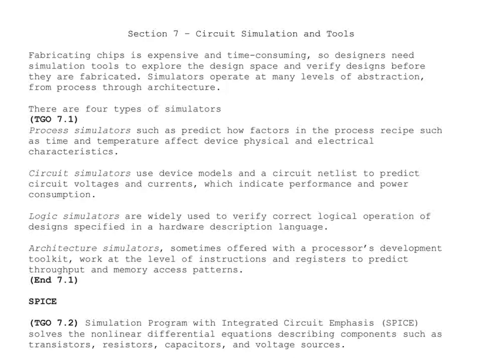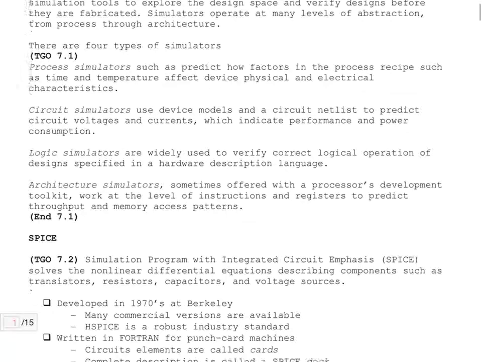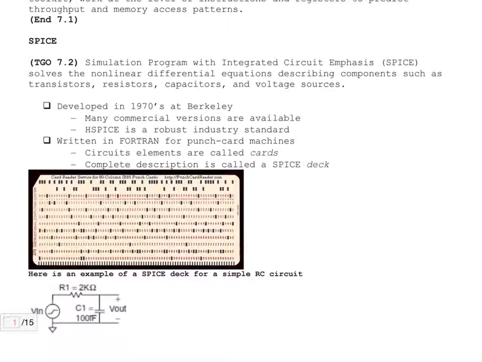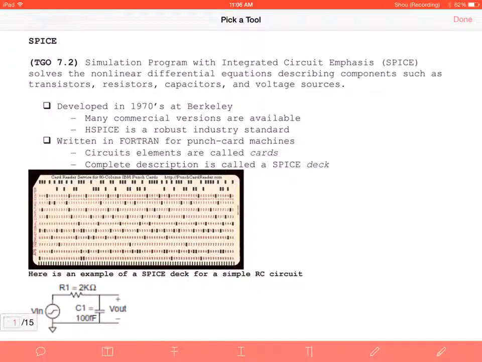And architecture simulators, sometimes offered with a processor's development toolkit, work at the level of instructions and registers to predict throughput and memory access patterns. So remember Amdahl's law back from 385. You want to be using actual architecture simulators. You put all these registers together. You're doing either parallelism or a single cycle or multi-cycle, and you can use these to test your throughput, your efficiency, your reliability, and your power consumption. So all of these are used to generally figure out how your chip is going to be working at different levels. The one that we're going to be learning about mostly in this class, we've learned about Verilog already.